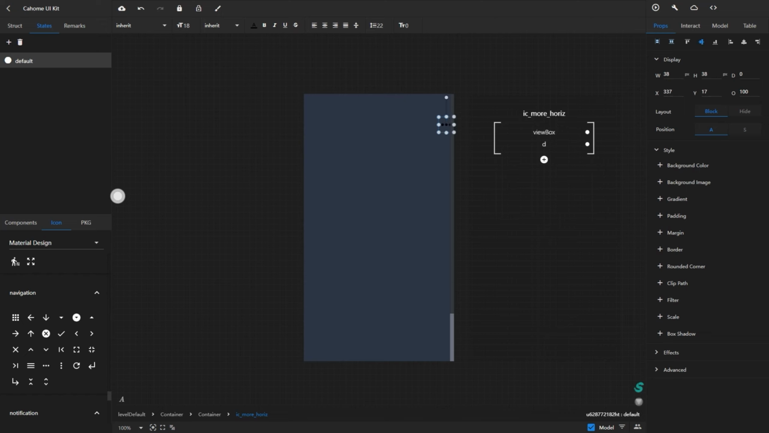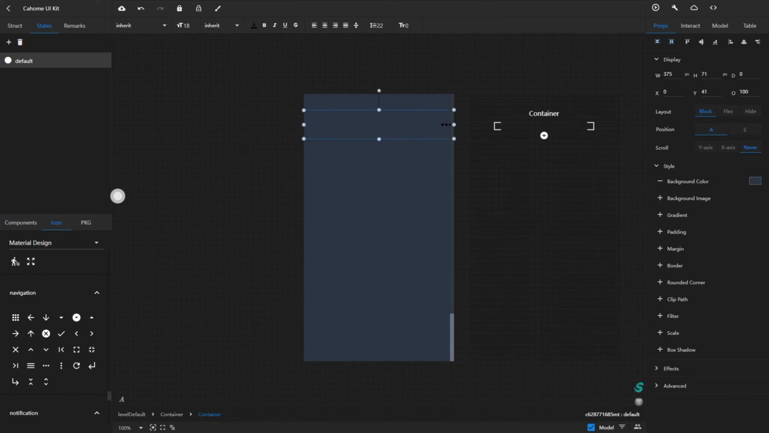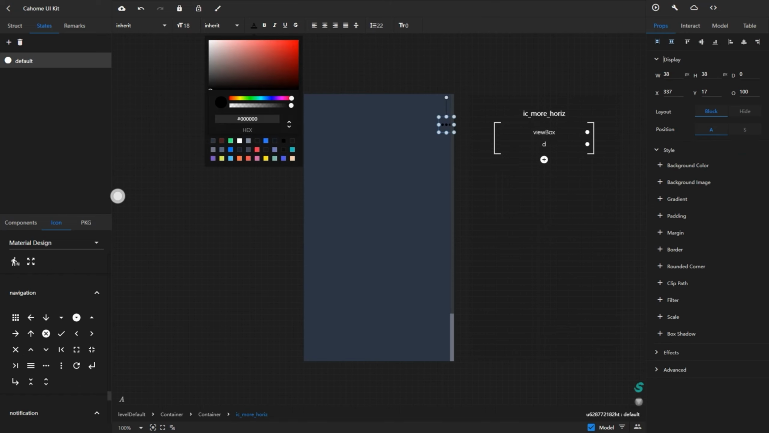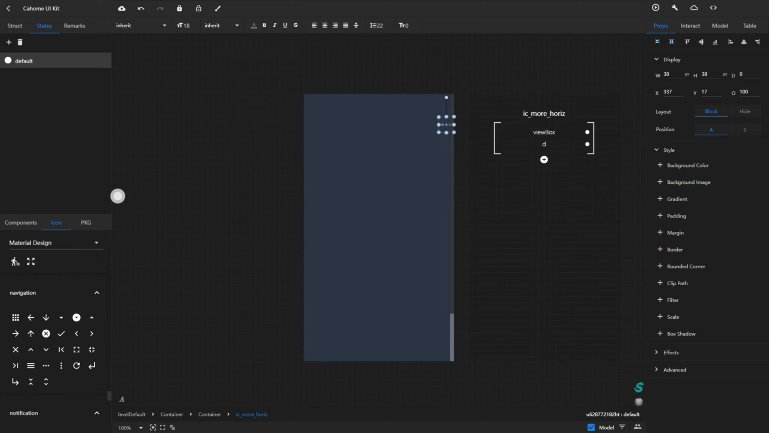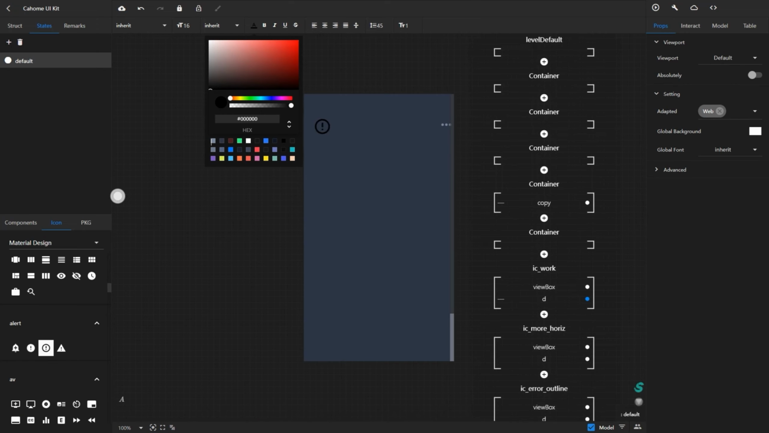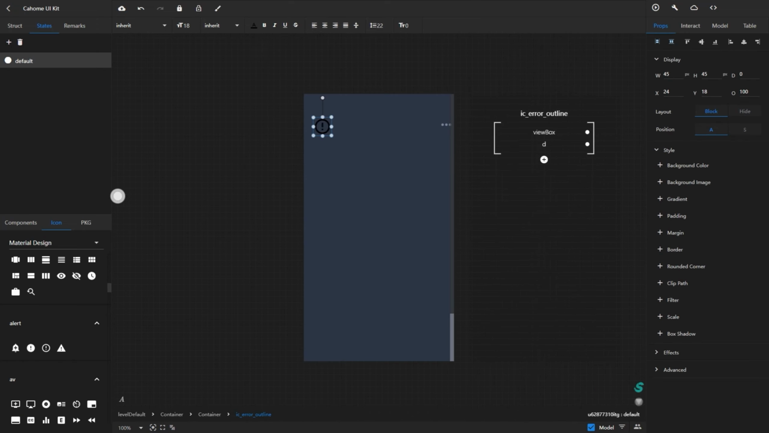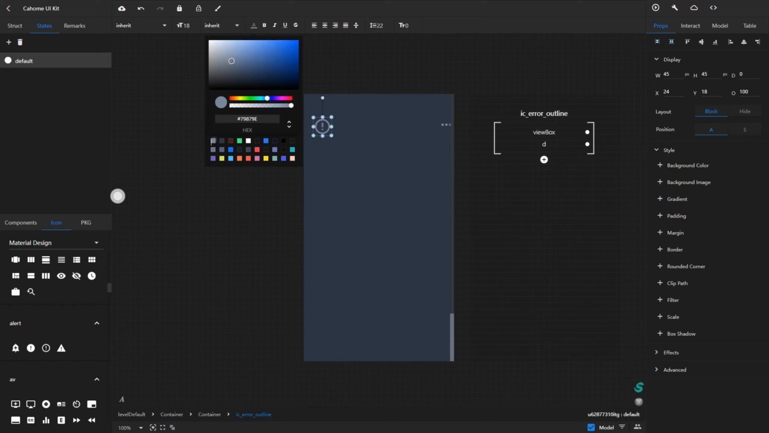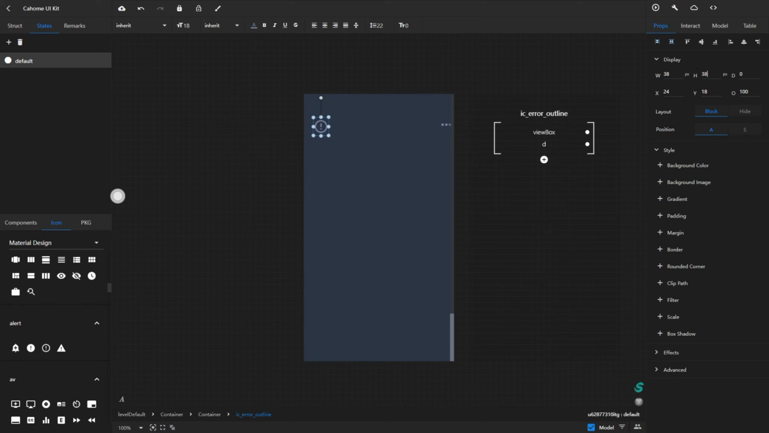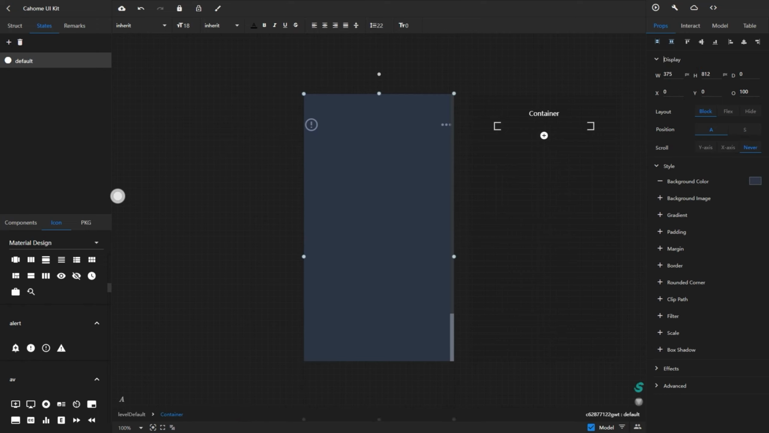Center it vertically with right alignment. Replace the color. Drag and drop the icon. Replace the color of the icon. Modify the size of the icon. Center it left justified vertically.